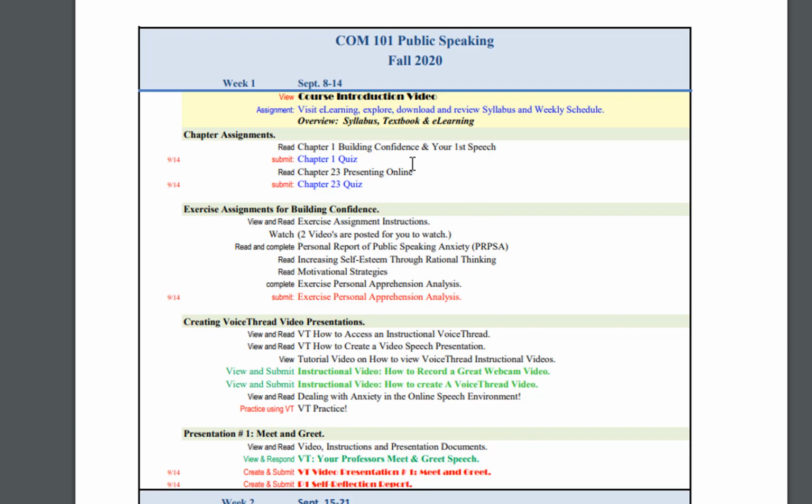So as you look at this list, you can see that in week 1 you have a couple of chapters to read, and it tells you read chapter 1, and then it says submit chapter 1 quiz. That means you need to do that quiz online and get it submitted. Next to any submission assignment will be a due date. So right now, quiz 1 and quiz 23 are due on September 14th, for example. So every assignment that needs submission should have a date over here, unless I made a mistake when I did this, but for the most part, you will always have a date.